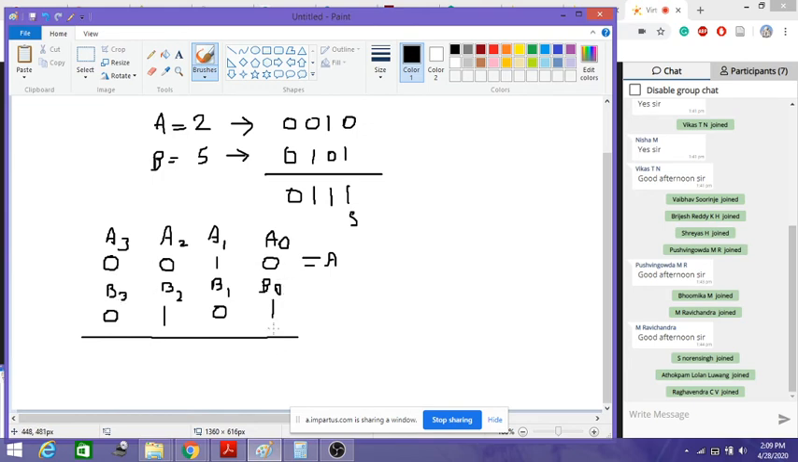When I perform 0 plus 1, initially the carry input Ci is considered to be 0. So what is my sum output here? It is 1. So this is my S0. So what is my C0? C0 remains to be 0.